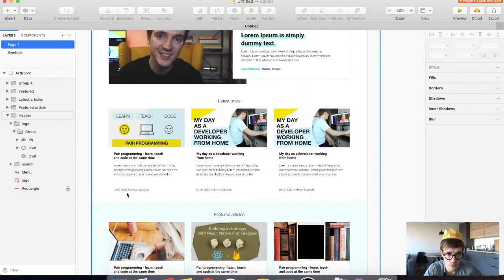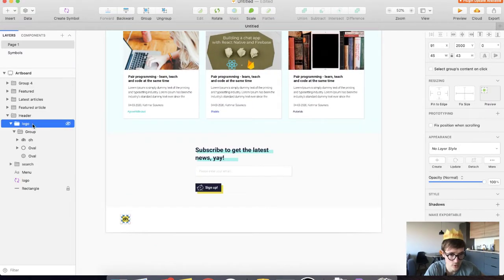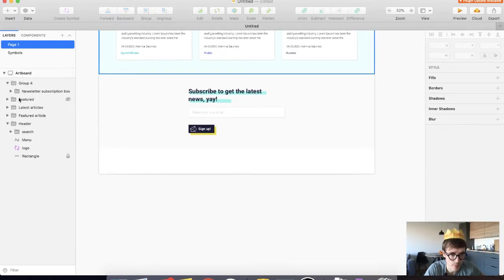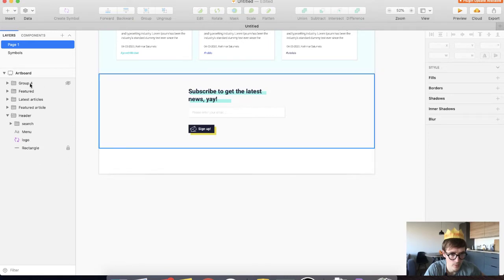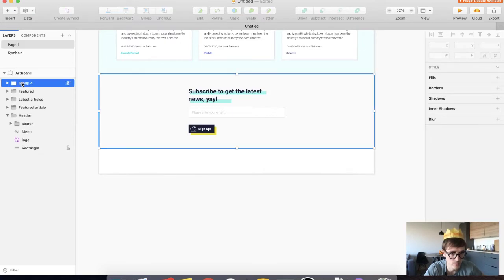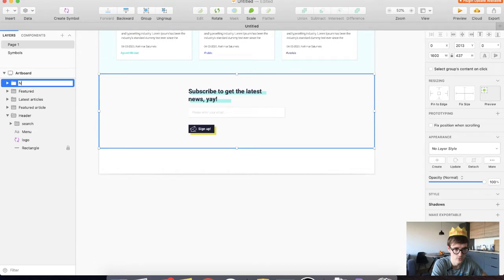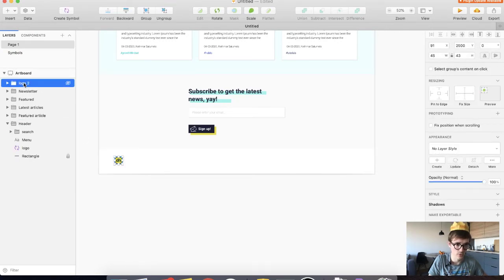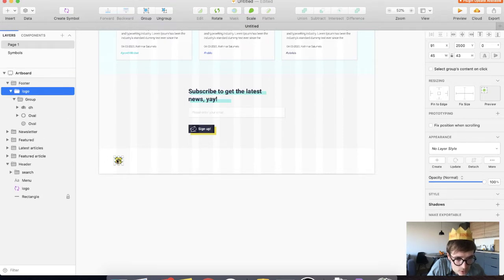But yeah, now I'm going to create the footer for us. Wait, what? I'm gonna name this layer also newsletter. So now a new layer, or new layer group, and it will be called footer. Let's use the grid to place the logo inside properly.